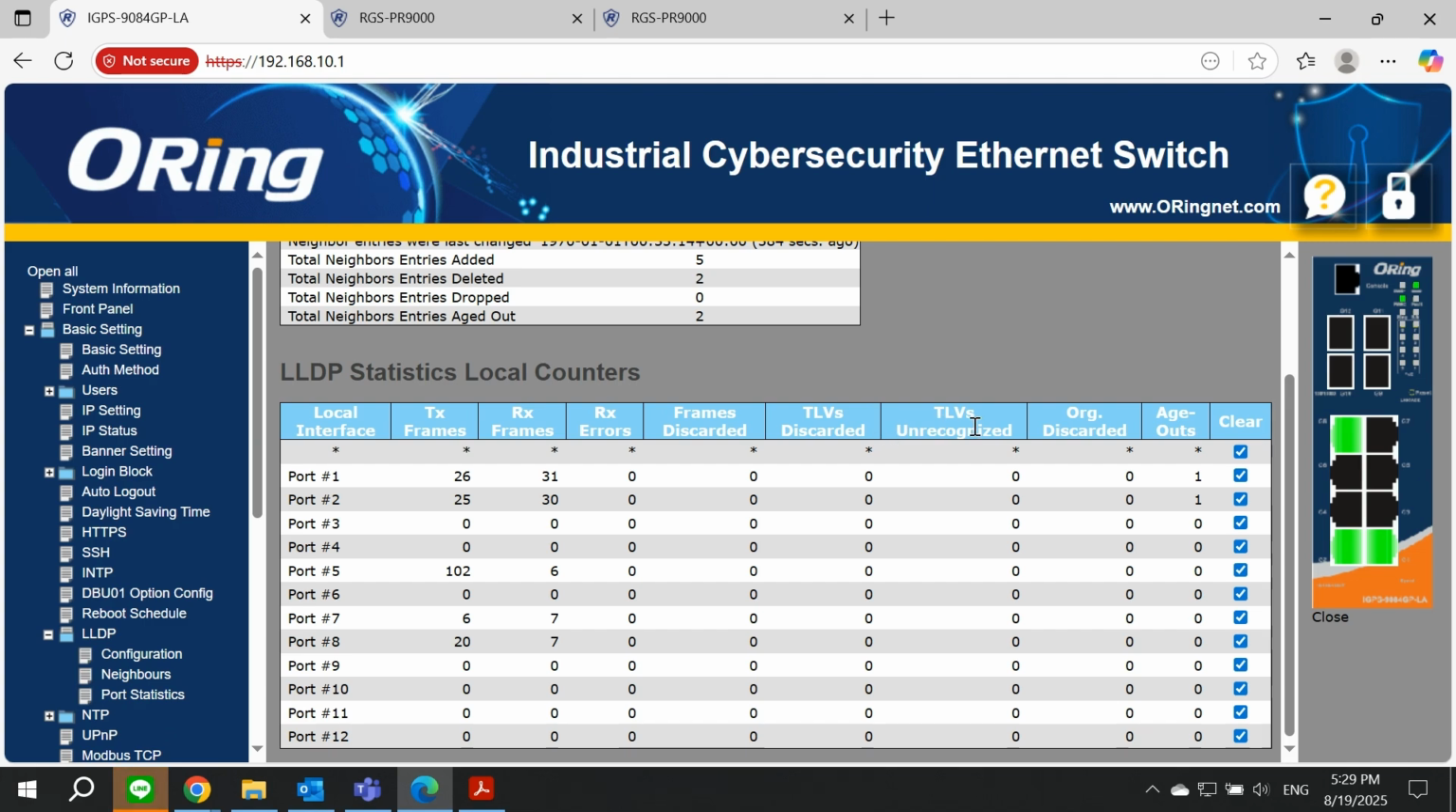TLVs unrecognized is valid TLVs but with unknown type. Org discarded is organizational TLVs dropped. Age outs is entries removed after timeout. And clear is to reset local stats for the selected port.